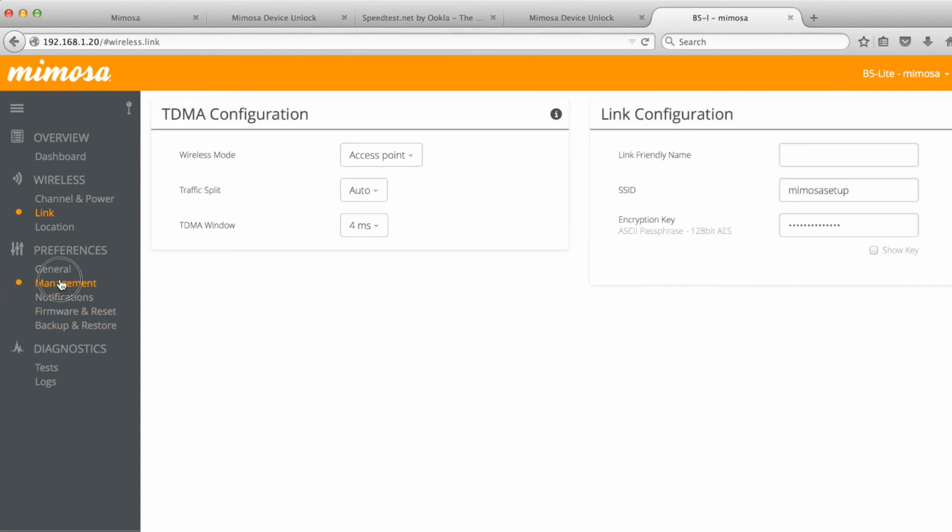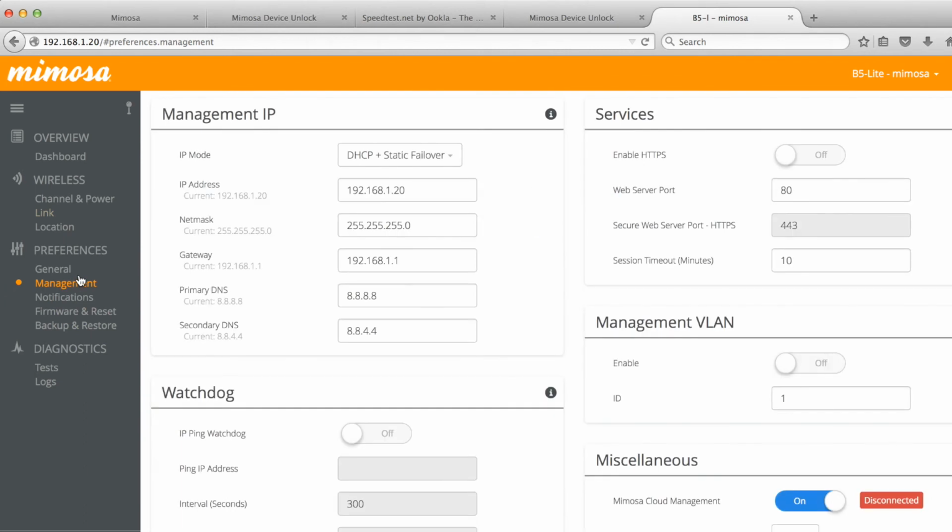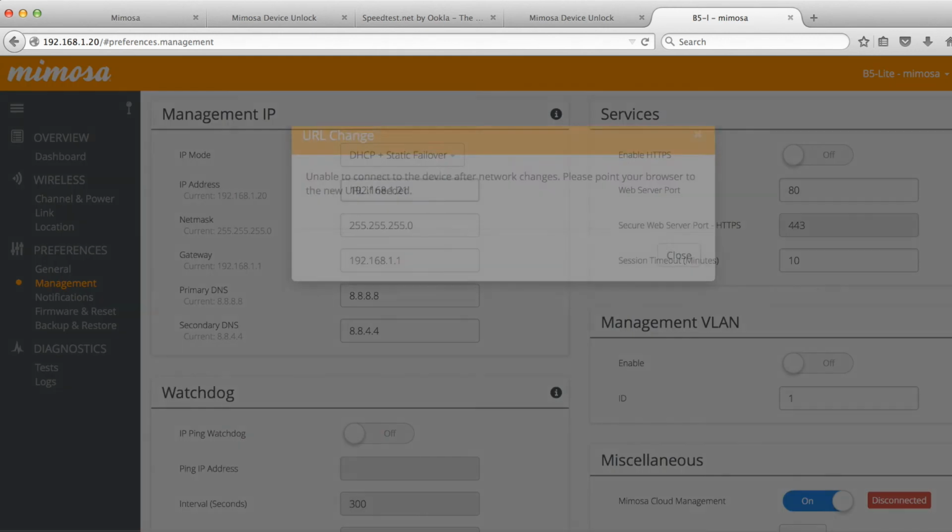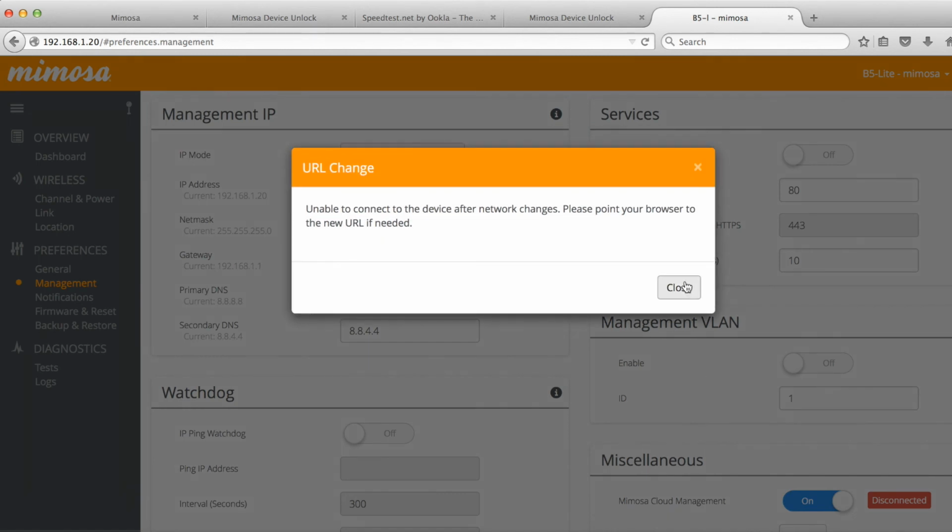In the management menu, set up the IP address for the B5-Lite. We need to change the IP address on one of our radios to prevent both of our radios having the same management IP address. From this point, you will need to use the new IP address for access.